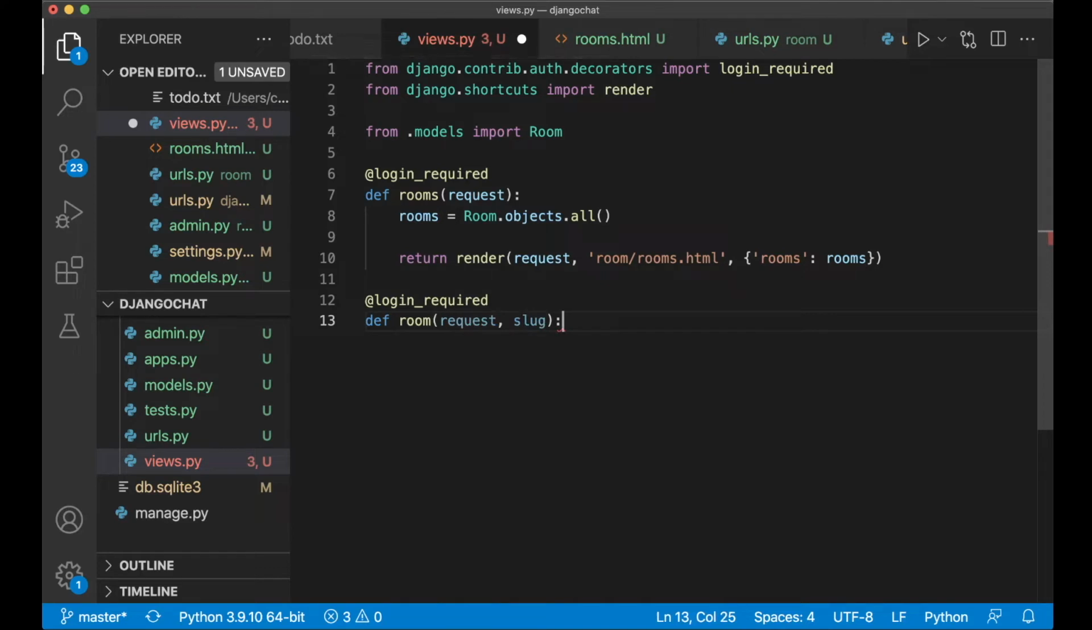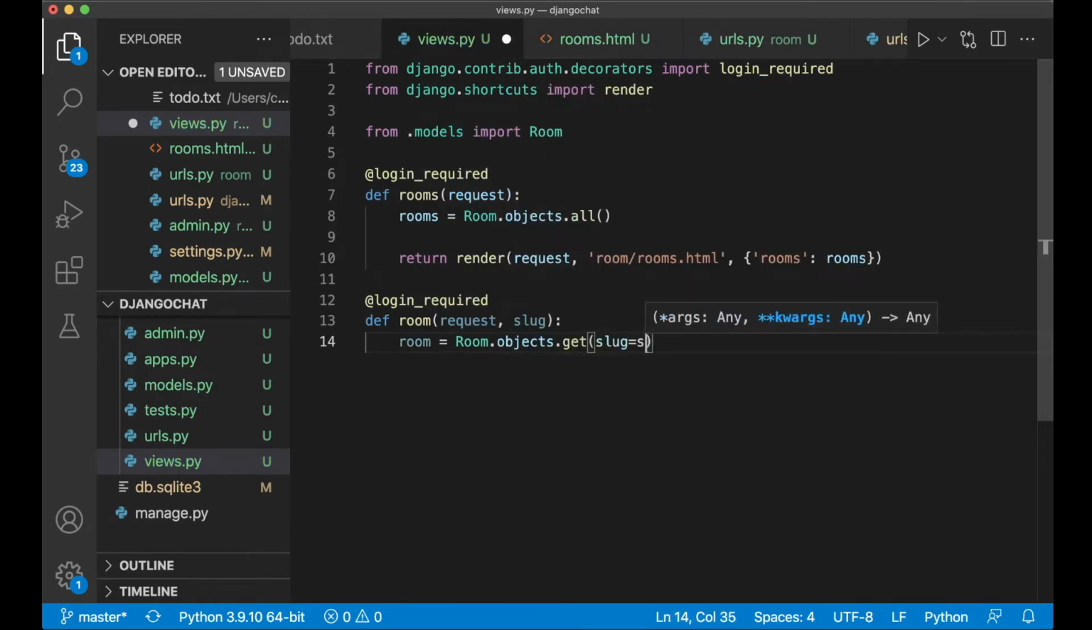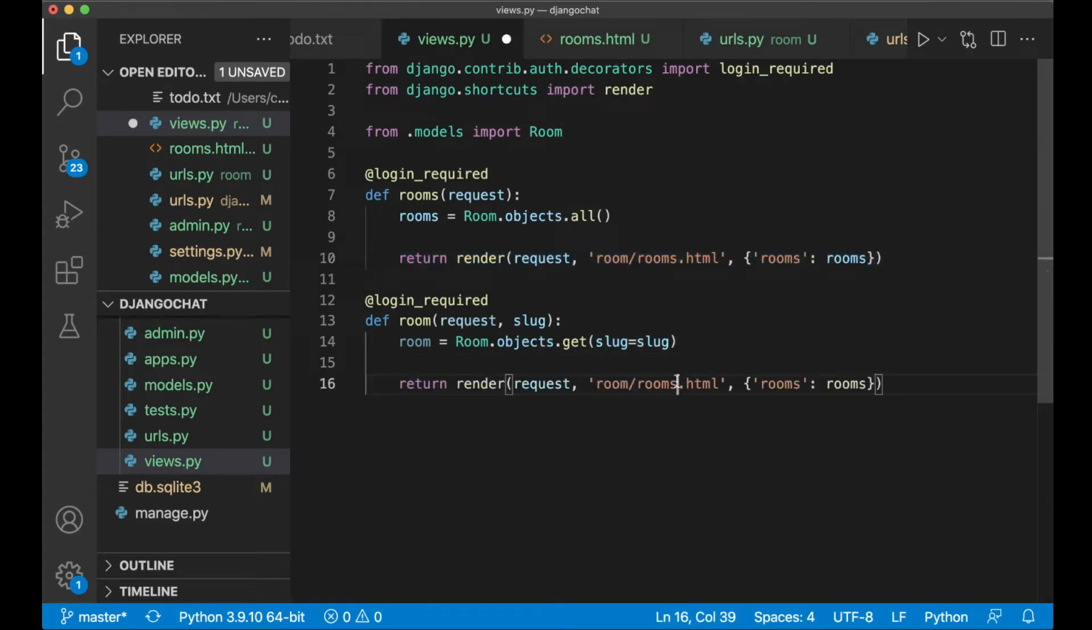the database. And then we can get the room from the database by saying room equals Room.objects.get, where slug equals slug. And we will pass this in from the URL in a second. And then I can also make a copy of this so I don't have to write all of it. So we want to specify the room template, and we need to pass in the room instead of the rooms, and save. Great. So then I can continue by creating the template.